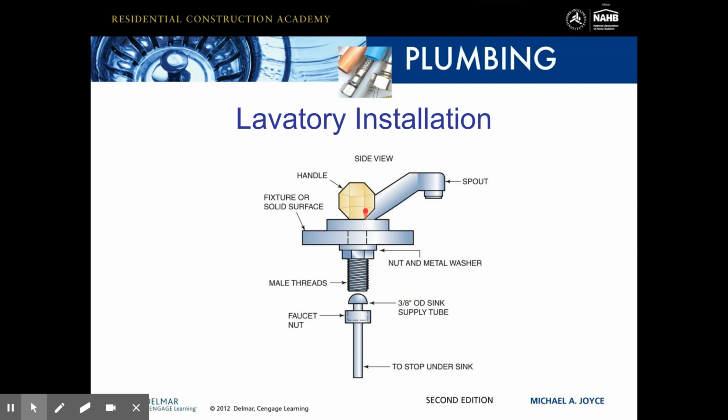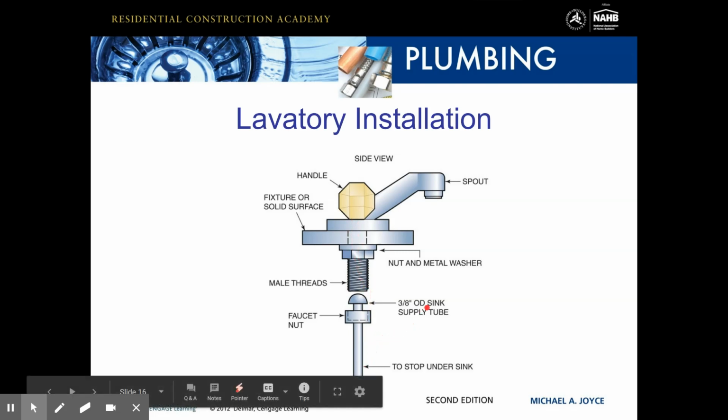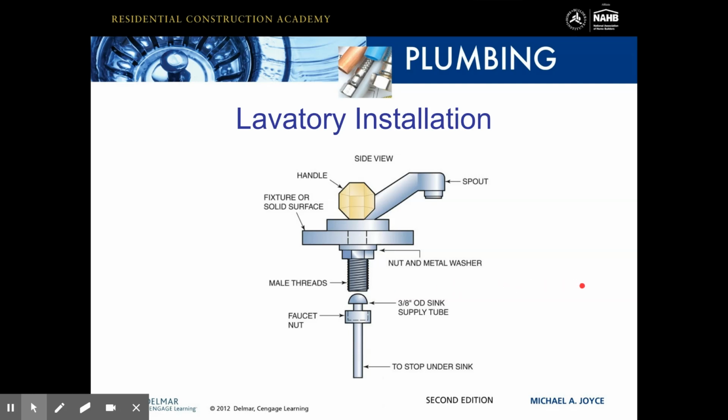So here's a side view, here's your handle, which looks really oversized in this. This would be your sink basin or your countertop, depending on the type of installation that you're doing. Male threads come down, and then you have a nut and a metal washer, and it kind of pinches the faucet in place. And then you can see here's your 3/8-inch supply line, and this comes up, threads on there, and creates a connection.